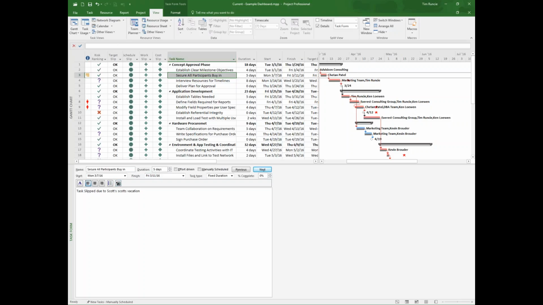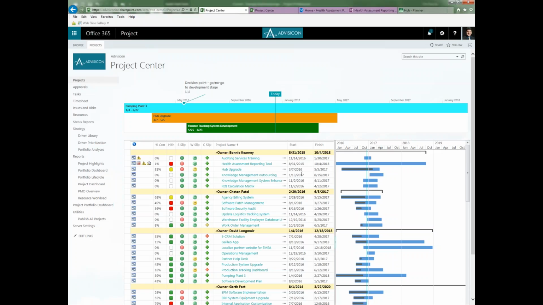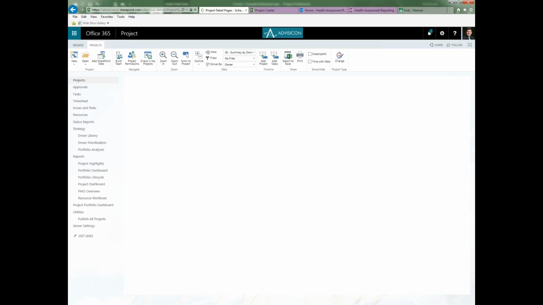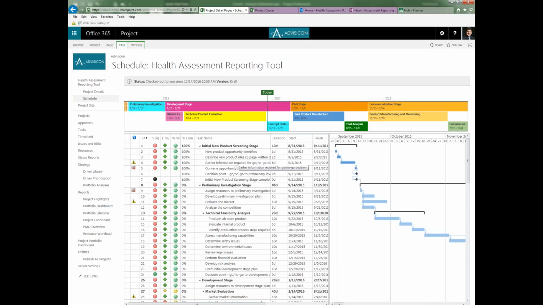So what we can do, certainly when you're talking about working in the enterprise environment, whether it's 2016 or Project Online, is that instead of just saving this file, we can go out and we can publish our project. And so we would just save it and publish it into a central repository and connect it to the resource pool. But watch this. If I drill into a project, for example, this health assessment reporting tool, we'll give our screen a section to load up.